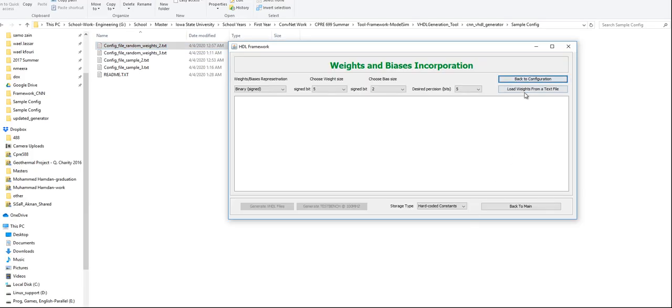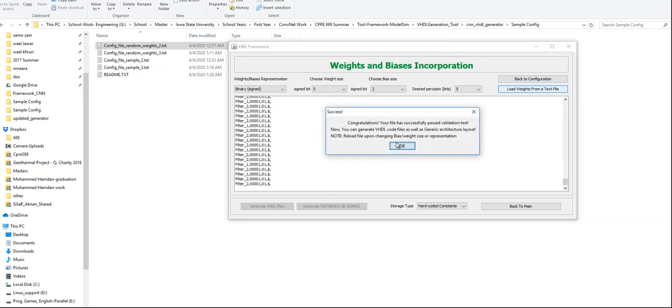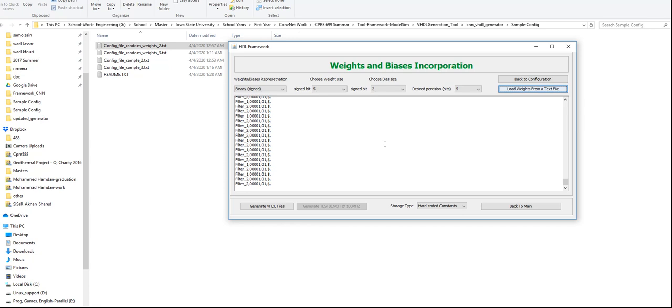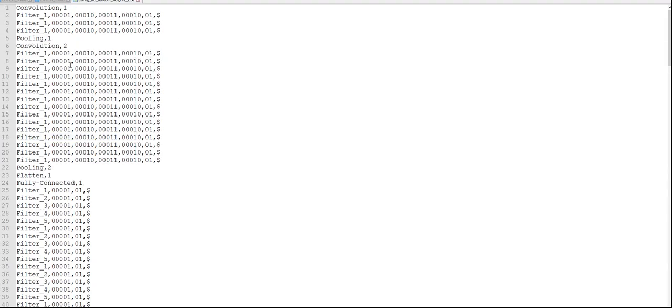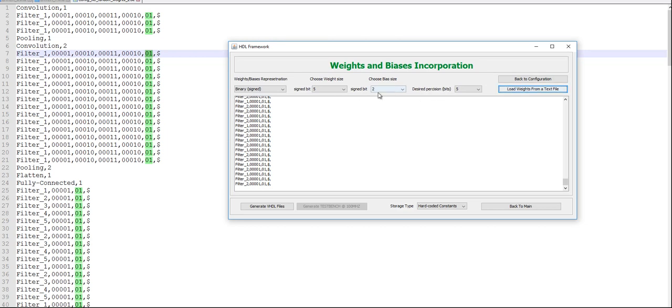So you come in here and then you load the weights and biases. This will validate and check if it matches your configuration file. If it doesn't match, it's not going to work. See here, the weight size is 5 and the pooling size is 2. So that's why this matters. You have to specify this to match whatever precision you have for the weights and biases. And I'm choosing the precision of 5, which means full precision.